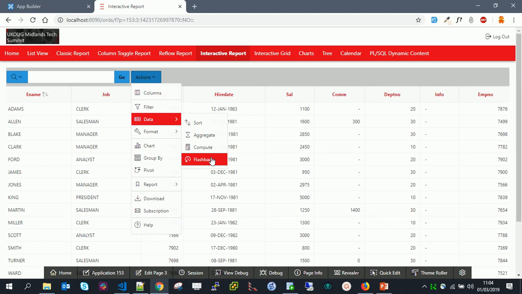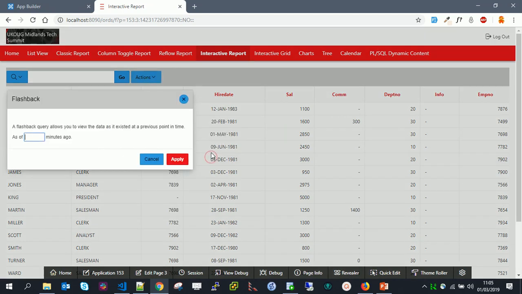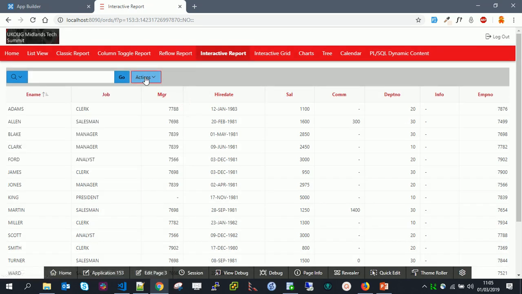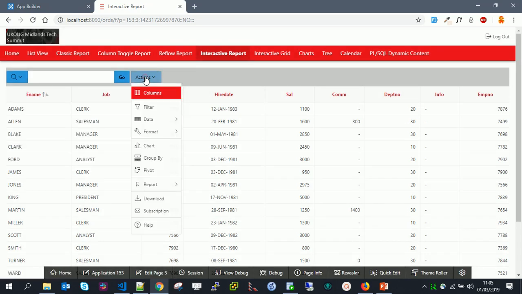Built into the interactive report is the flashback functionality. Now, providing it is enabled on your database, this allows the user to view the data as it was at a particular point in time. Now, I don't have flashback enabled on this demonstration database that I'm using, so it won't work for me in this example, but incredibly powerful functionality available for the user to use.